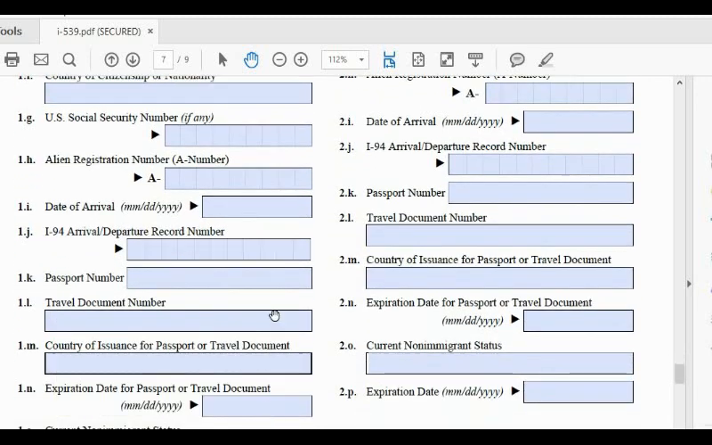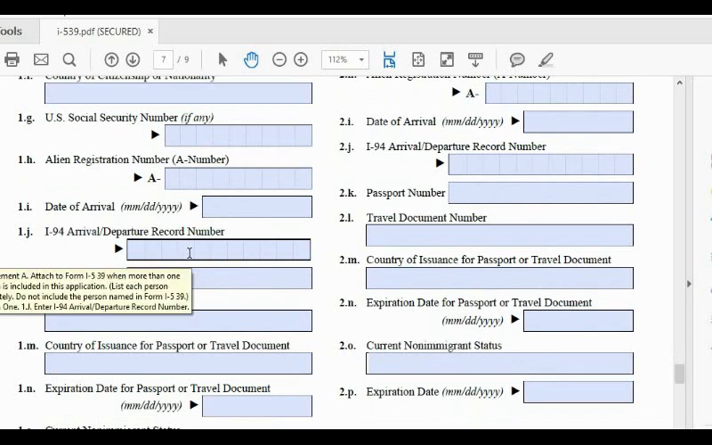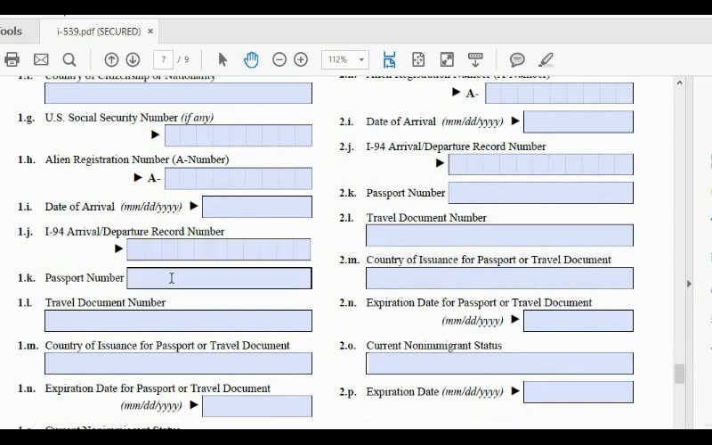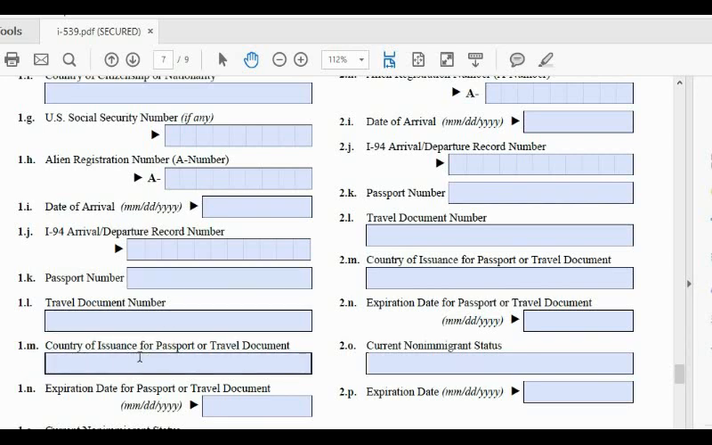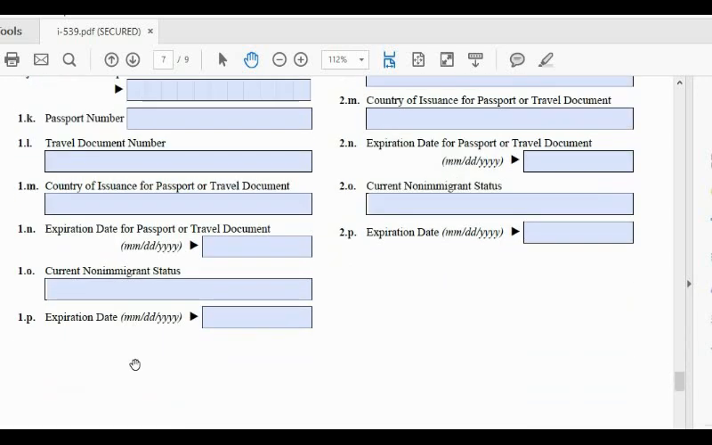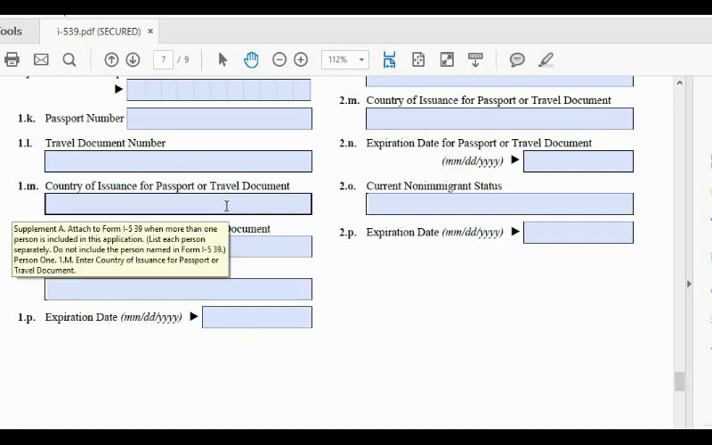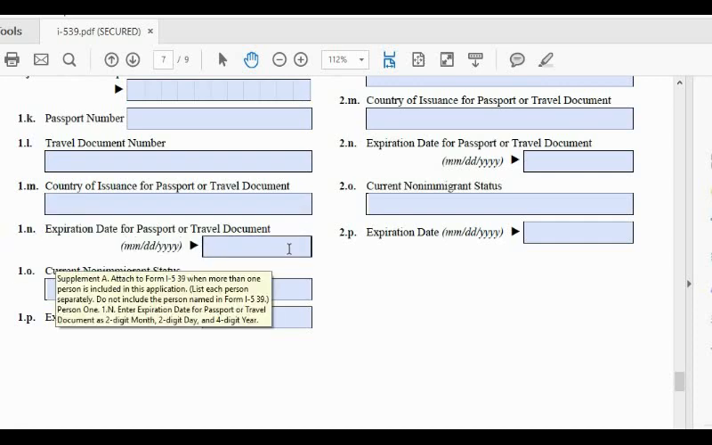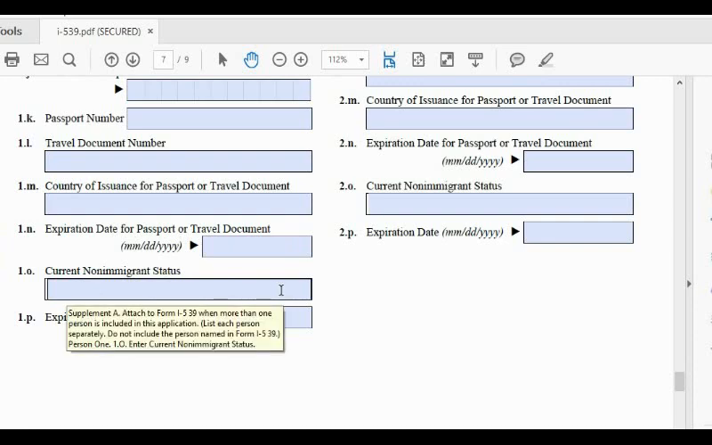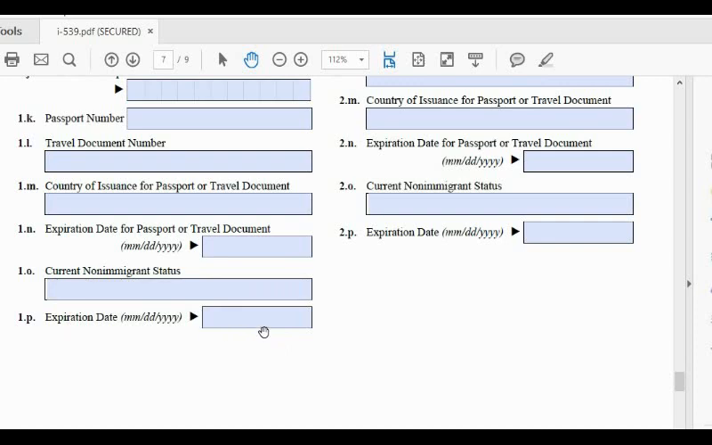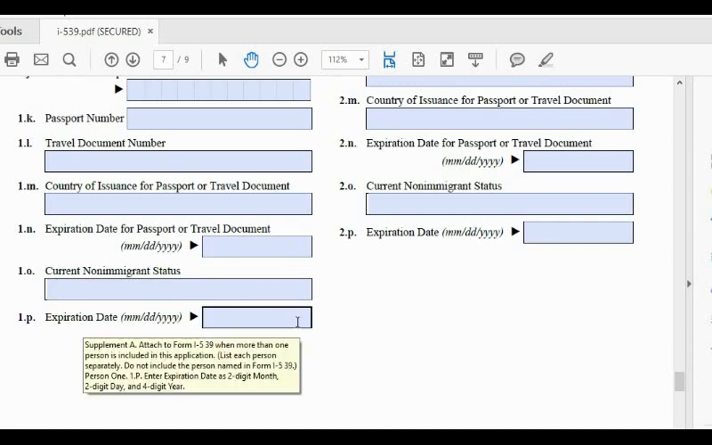came to the United States, and the I-94 record number right here. You have that information here, the person's passport number, and travel document number if that's what the person is using instead of a passport, the country of issuance of that passport. You're gonna provide the information here, and the expiration date of that passport, the current nonimmigrant status of that person. So if it's F1, you type F1. If it's B1, you type B1. The expiration date of the status as well.